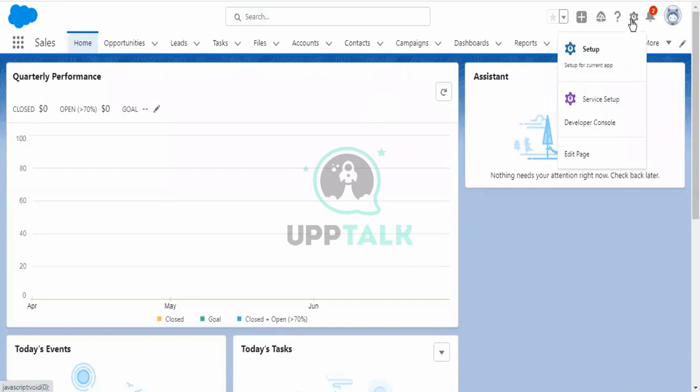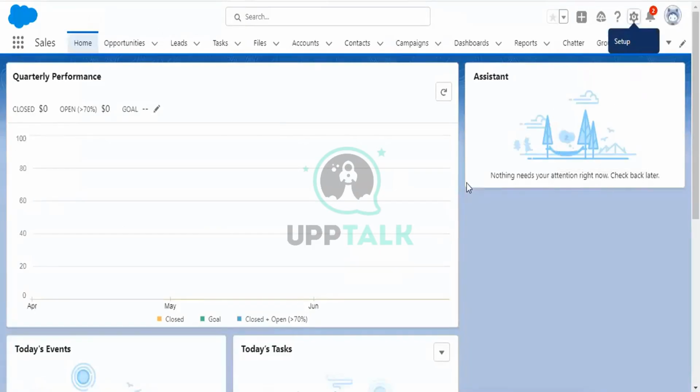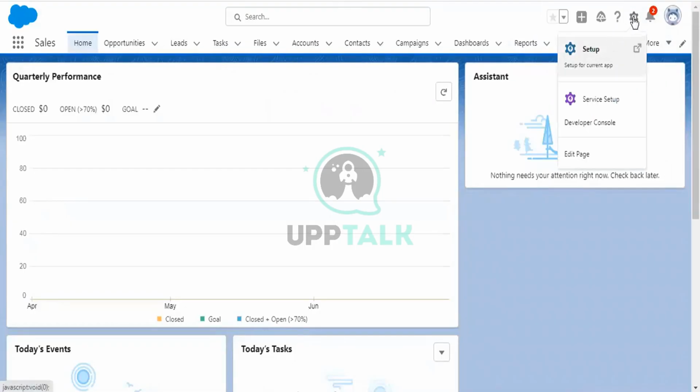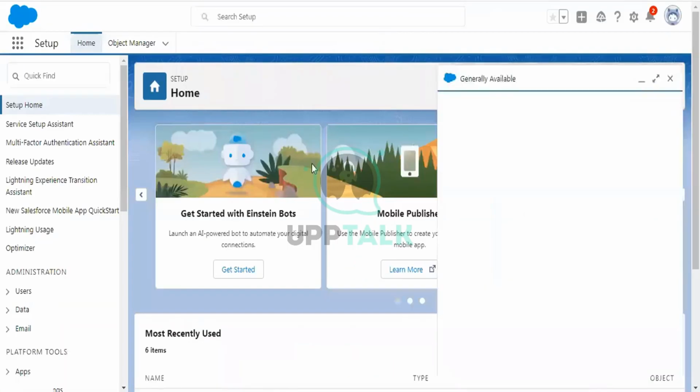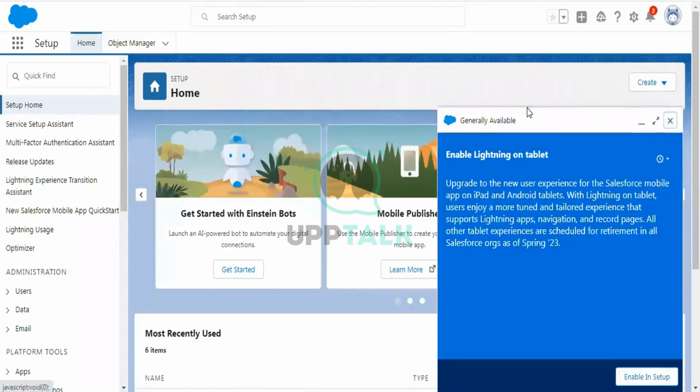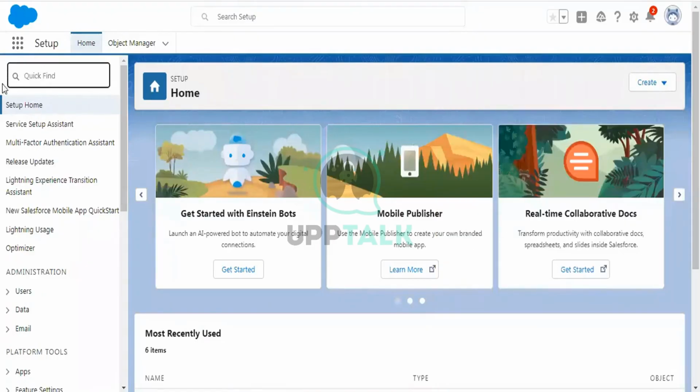Click on this settings icon. Click on setup. This would be the home page when you open using username and password. This is the setup icon or settings icon. You have to click here. That is setup. Once the setup screen is open, you can see a quick find here.